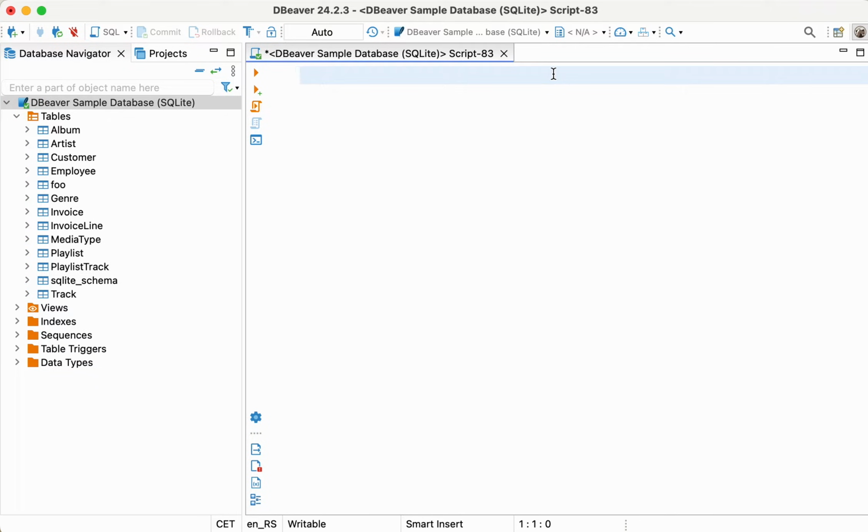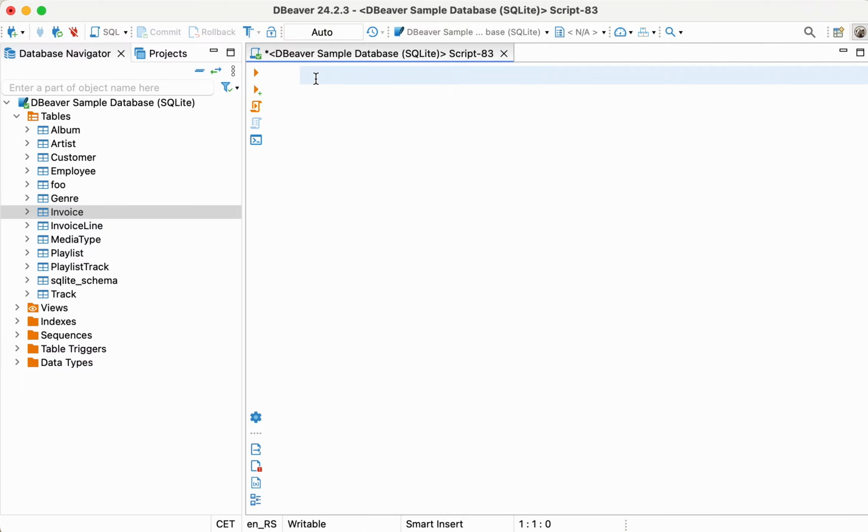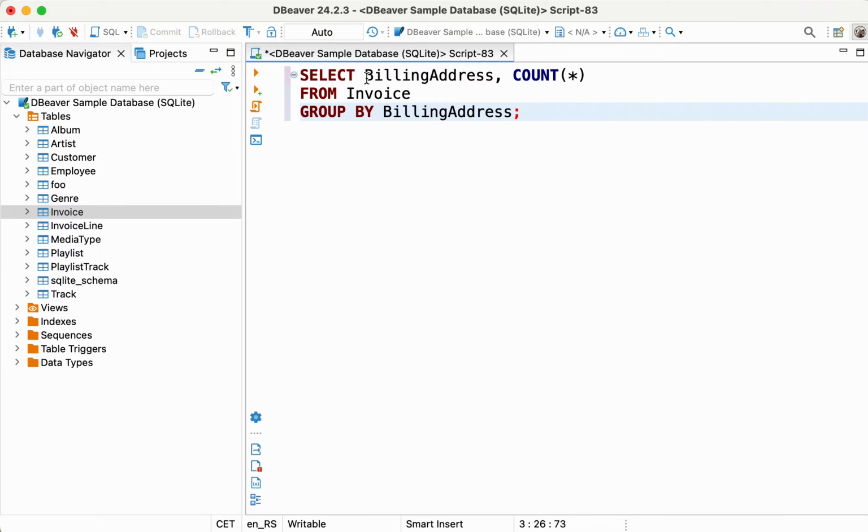Suppose that we want to find out how many invoices each customer has created. To do this, we can select the billing address column from the invoice table, add the count function, and group the result by billing address. The query will look like this: select billing address, count(*) from invoice group by billing address.